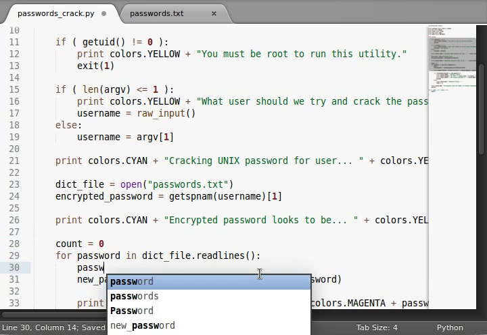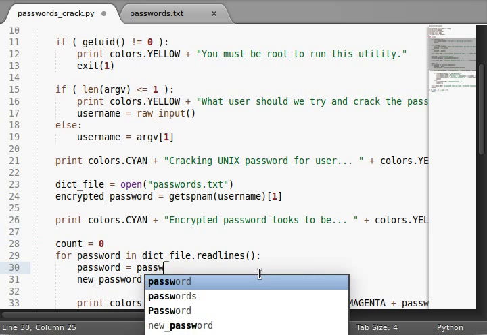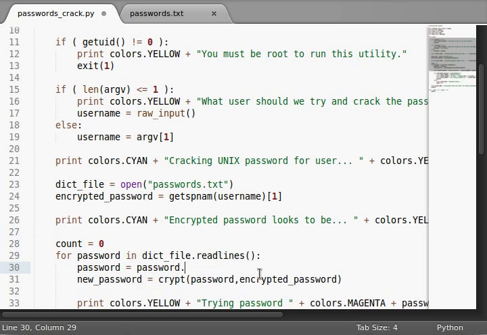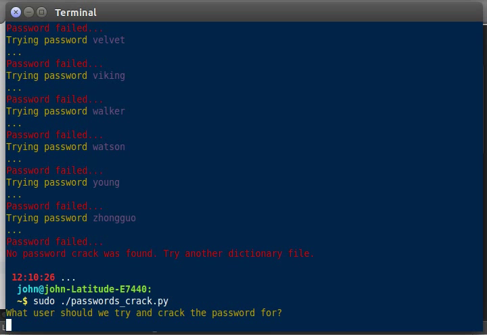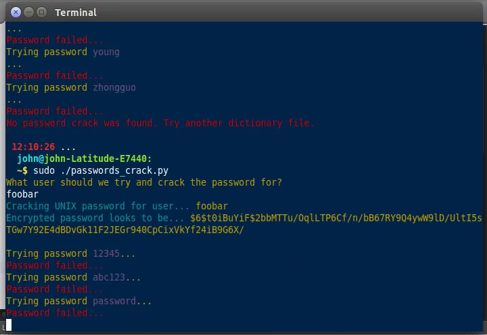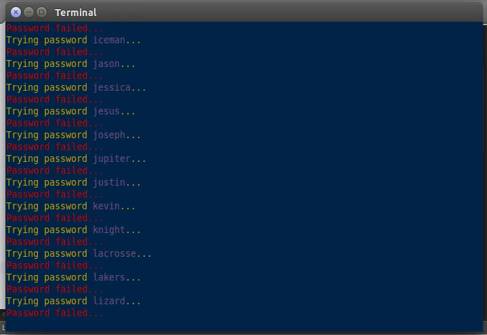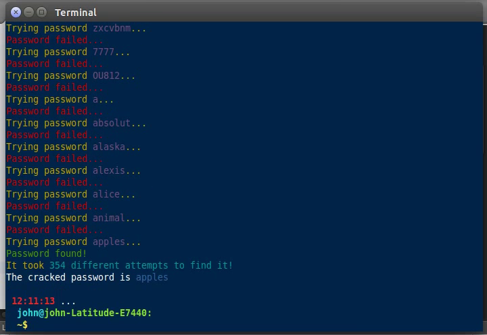We can say password is going to equal the same password that it was, with the very end of it and the new line characters stripped away. So password.rstrip. Now when we run this, hey, we're going to get some good stuff. Let's say we want it for foobar. And hey, password found. It took 354 different attempts to find it. The cracked password is apples.